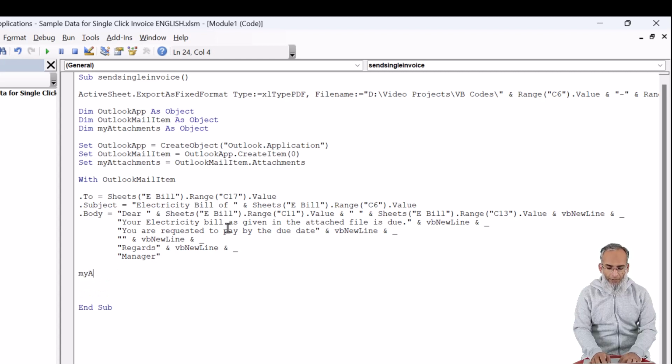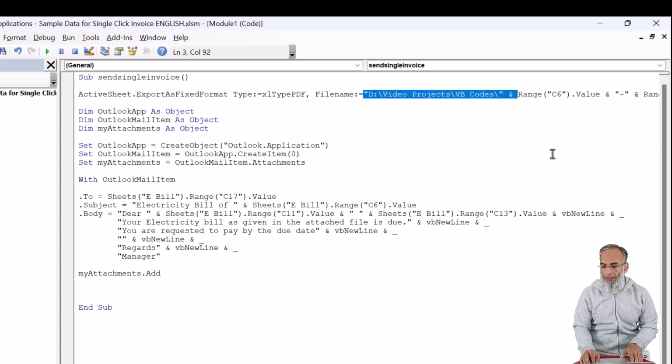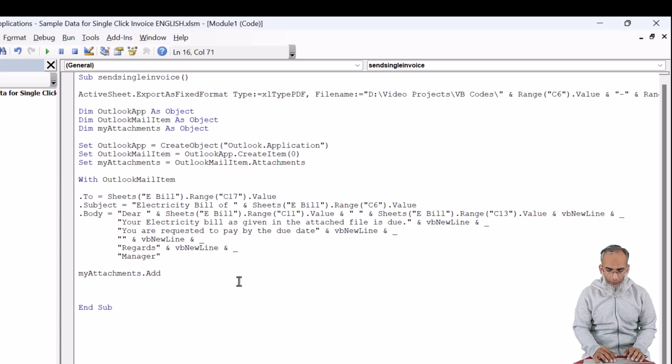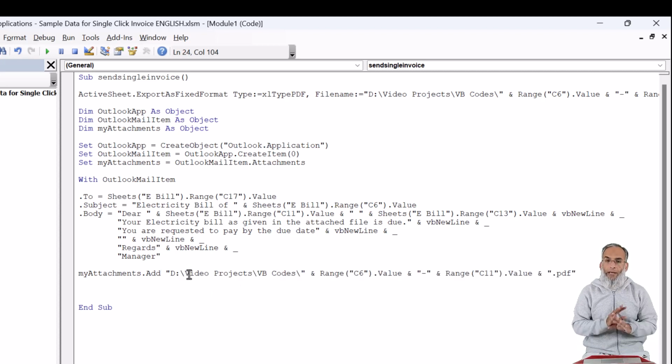So my attachments, as we have defined earlier, dot add. So this will add the attachment. We will just have to give the complete path as well as the name of the file we created earlier. So copy it, go down to your code in the attachment area and paste it the way it is. So this will add or attach the file into your email, and we'll just send this email now.